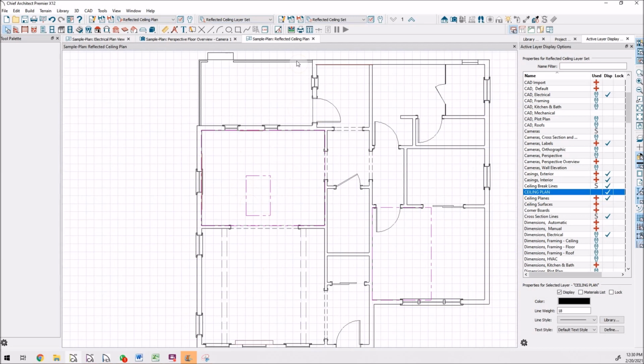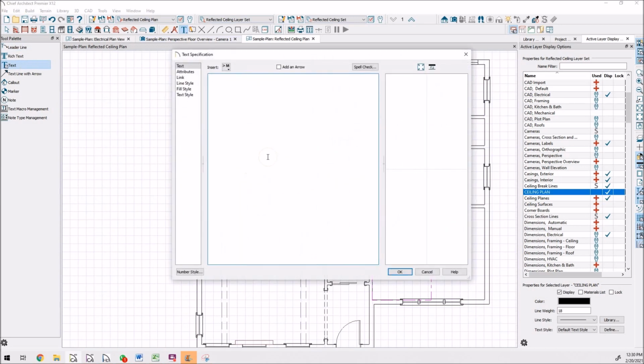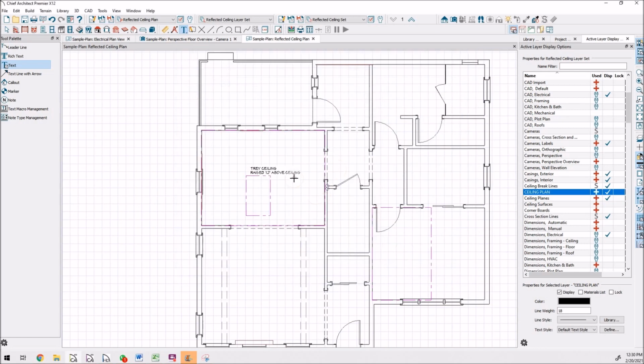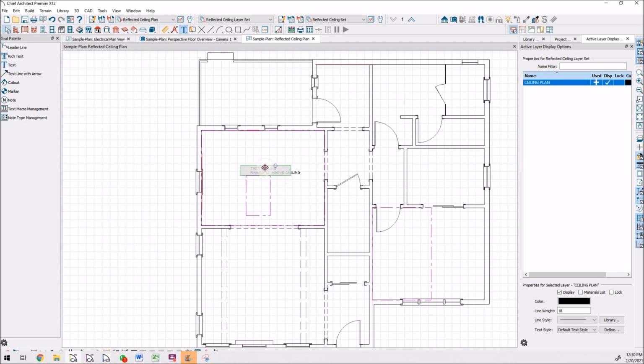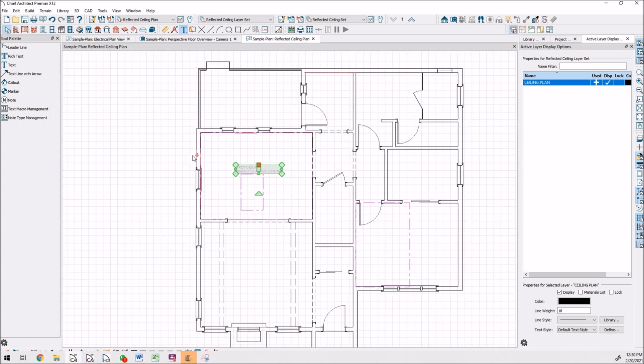So this is my tray ceiling here. I'm going to do just some basic text here and just make a note that this is a tray ceiling and it is raised 12 inches above ceiling. Okay. So that's going to note my tray ceiling, and that's my new text style that I did. And it's on my ceiling plan layer, so that's exactly what I want.